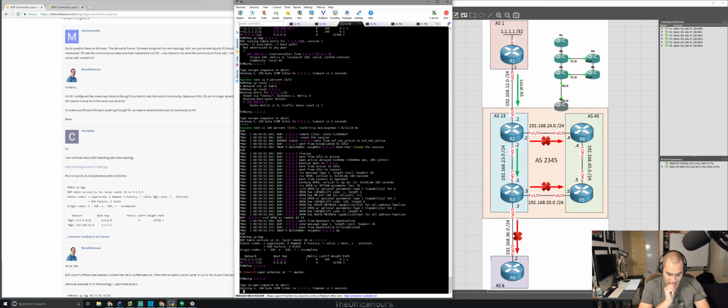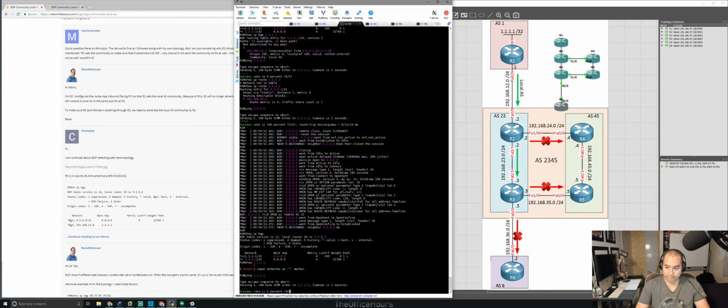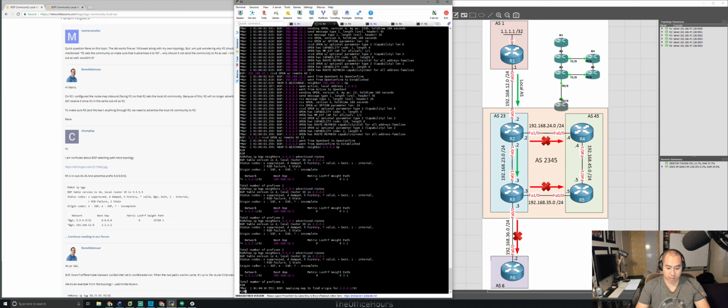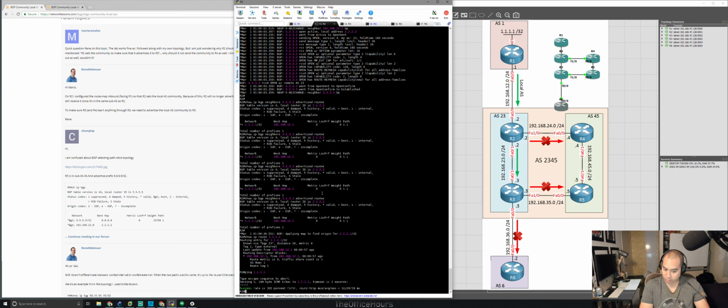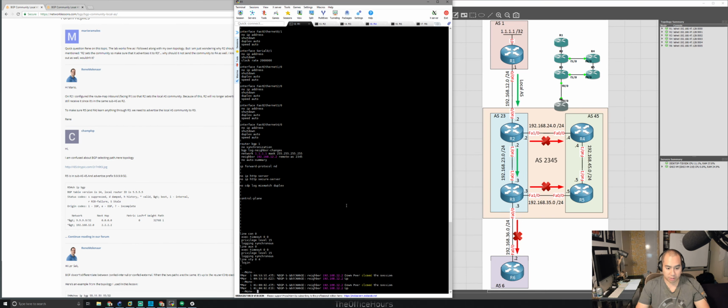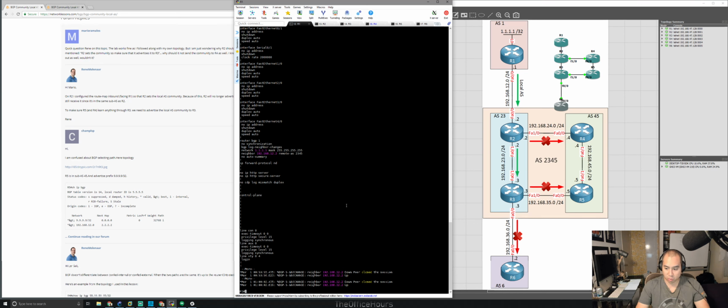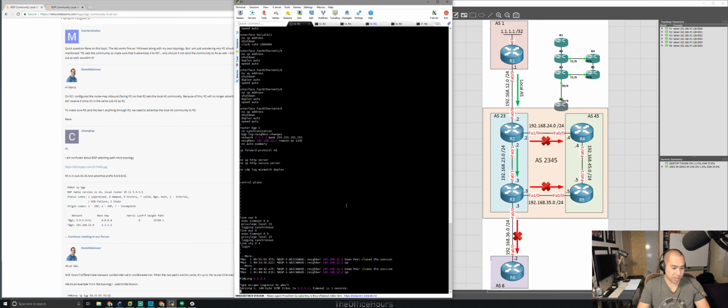And it still doesn't work. Why is that? Show IP route 1.1.1.1. Yeah, I mean, R2 could ping it, but R1 doesn't know how to send a ping reply back to R3 because it has no routes to R3. Right? So that's not going to work.